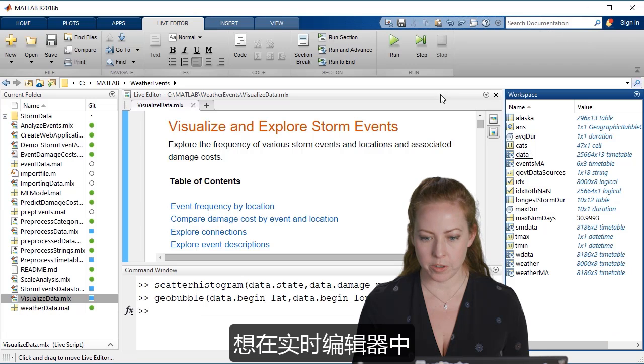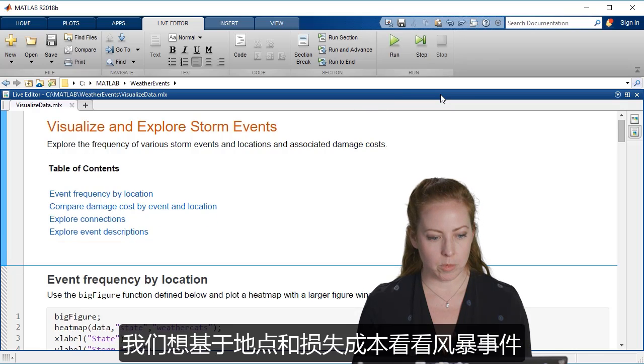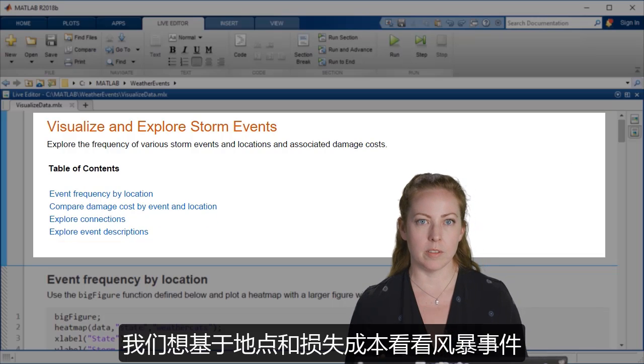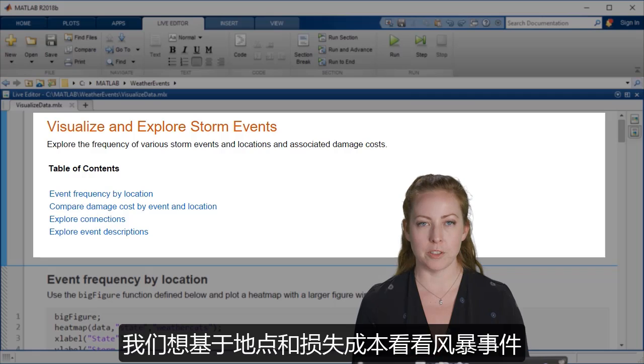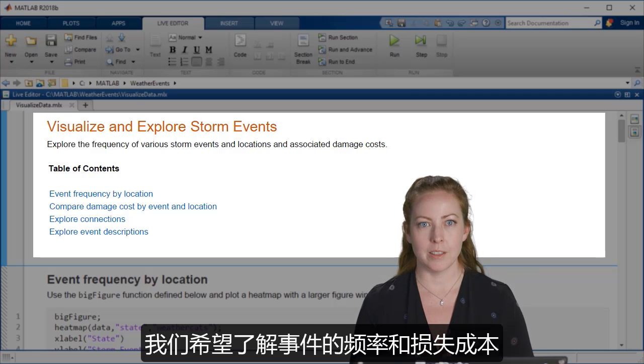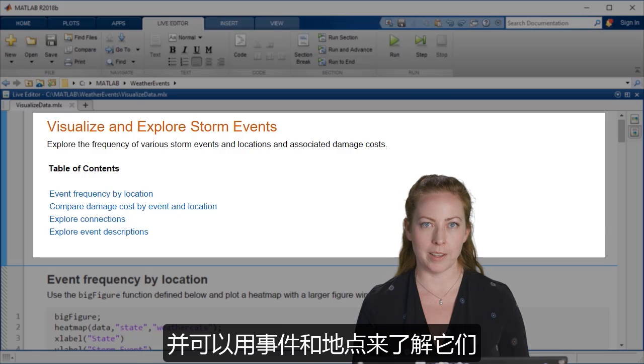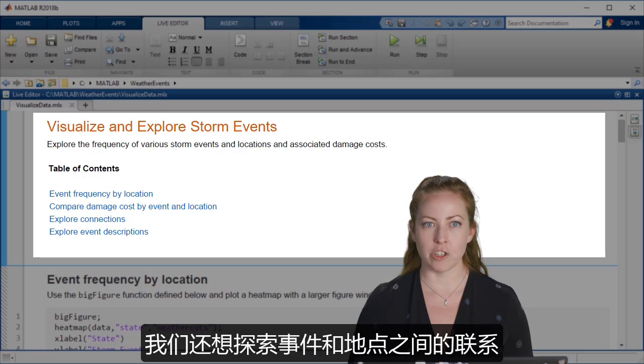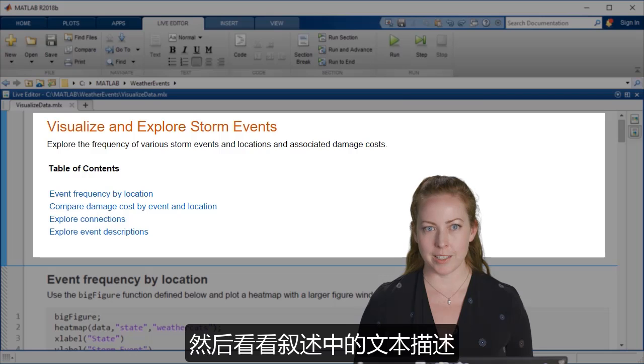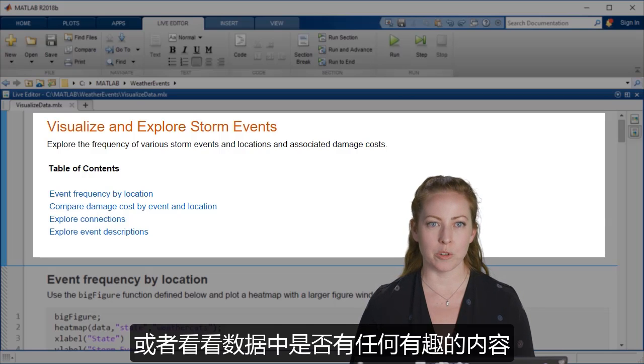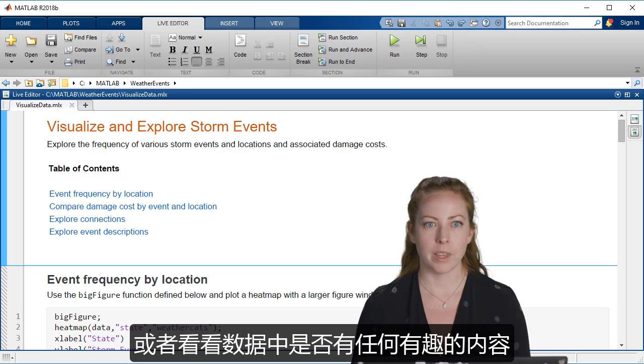So in our live script, we want to look at the storm events based on location and the damage costs. So we want the frequency and the damage costs, looking at those by the event and the location. We also want to explore different connections between the events and the locations, and then look at the free text description of the narratives to see if there's anything interesting that comes out of the data in that case.